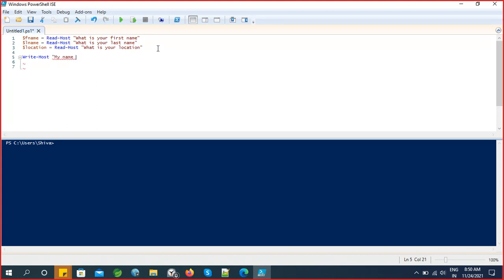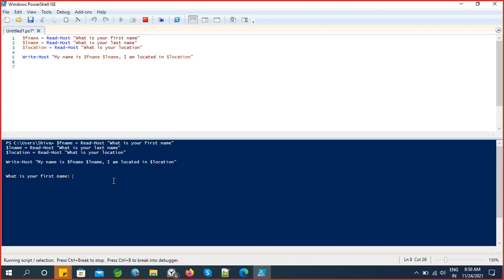So my name is $fname, and again $lname. I am located in $location, something like this. Okay. So now if you execute this piece of code, what is your first name?